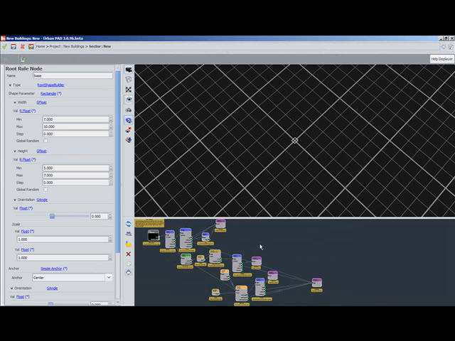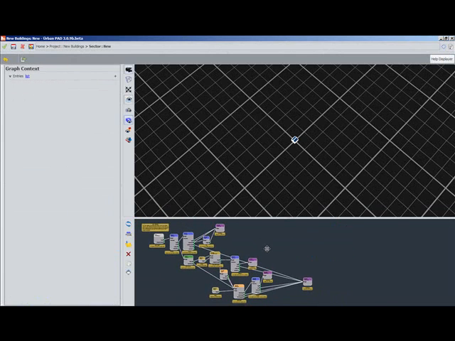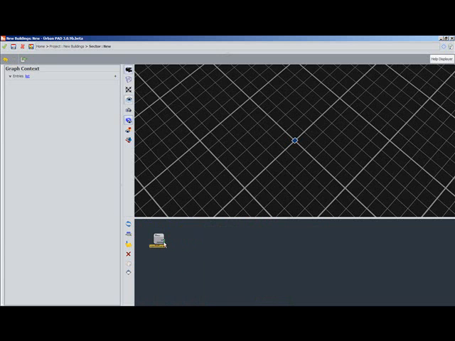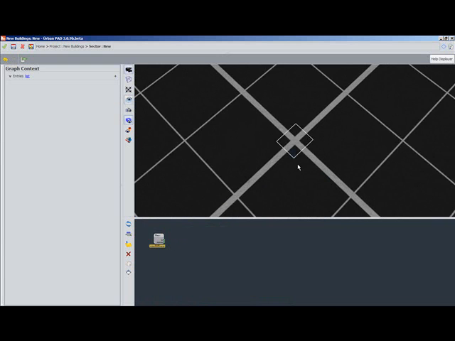The first thing I'm going to do is to delete all of these nodes except the base layer node. So I'm just going to click and drag around the nodes and hit delete. This operation is going to delete everything except my base node. I'm going to zoom in to see what I'm doing.